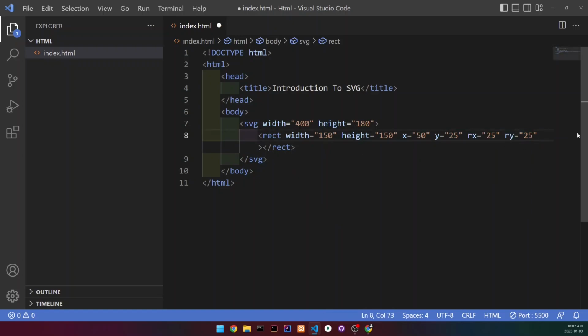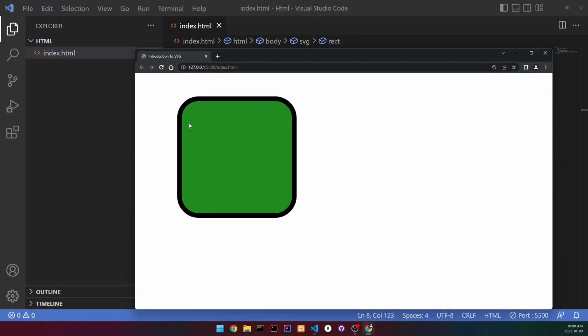And now we're done, so we can just set the color. So fill, let's do green again. So forest green, and then let's add a stroke. That's going to be black, and then stroke width. Let's set it to 6. Yeah, sure. There we go. And now, as you can see, we have a rounded rectangle.